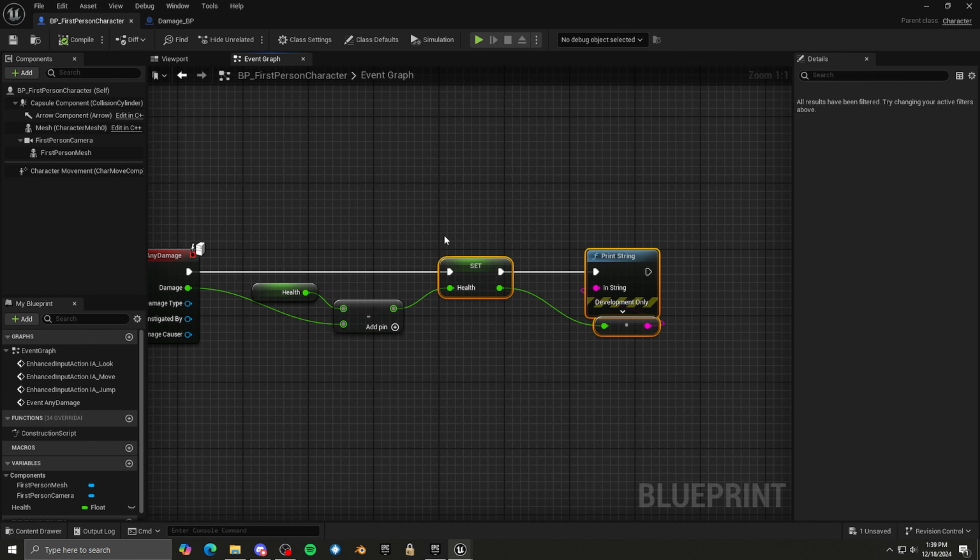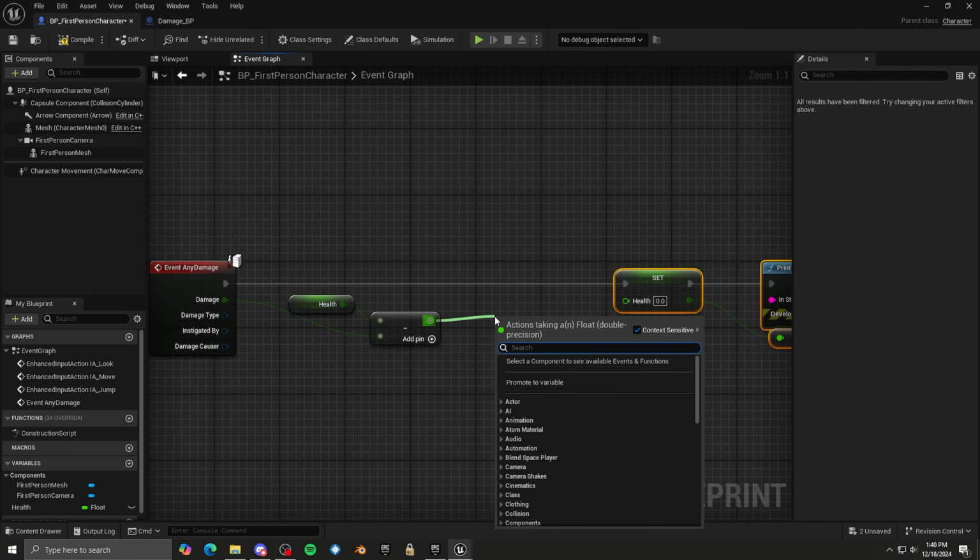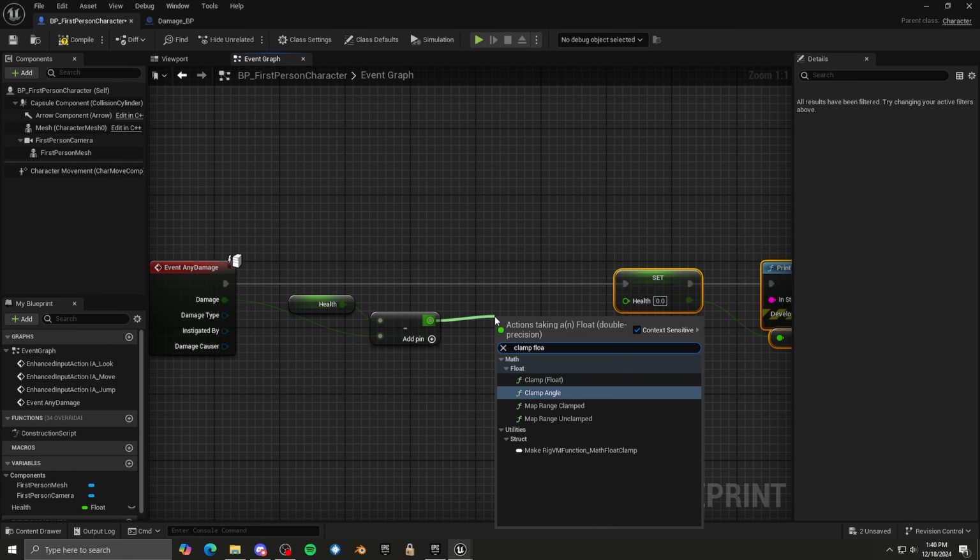So what we can do is go to the first person character. We're going to do something in between here. I'm going to drag off, and we're going to do a clamp float.